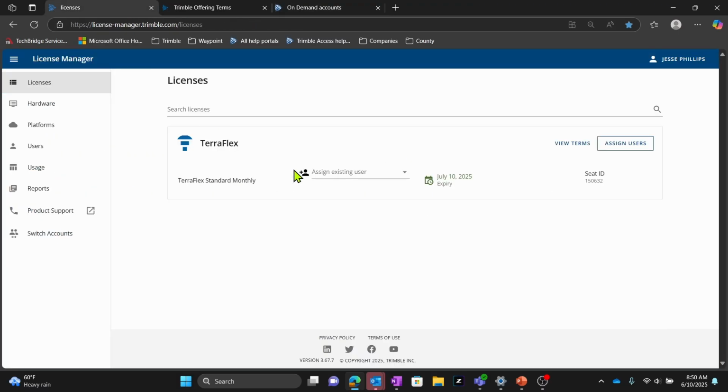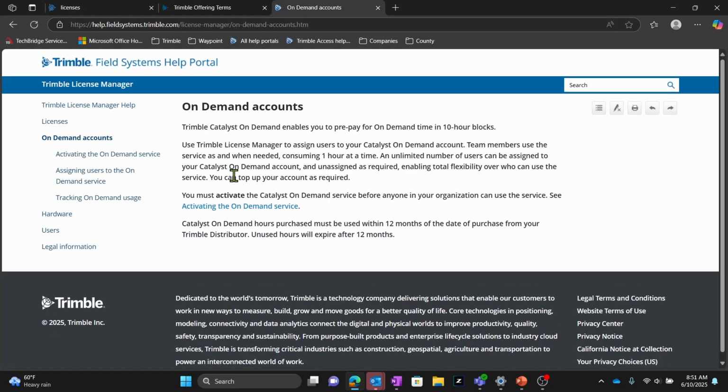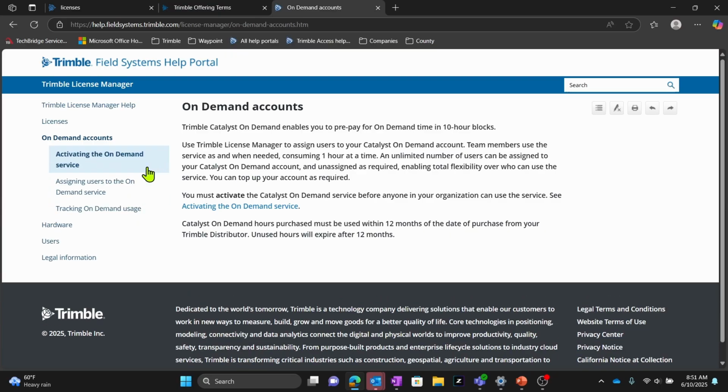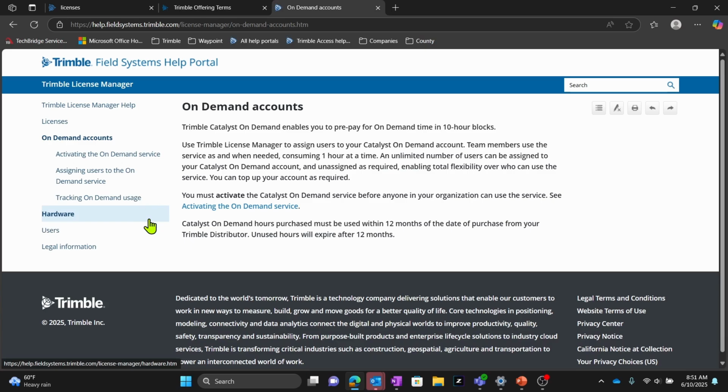In the License Manager, you'll actually end up with a license pool that you can assign an unlimited amount of users to, that Catalyst on-demand pool. So on-demand is the one exception where you can have more than one user assigned to the subscription pool. You can even allow anyone who has an email address ending in the same domain as your email address to access and use the Catalyst on-demand account. So that's an option. For more details, just visit the Trimble License Manager section of the Field Systems Help Portal, where on-demand accounts elaborates on how to activate, how to assign, and how to track on-demand usage.